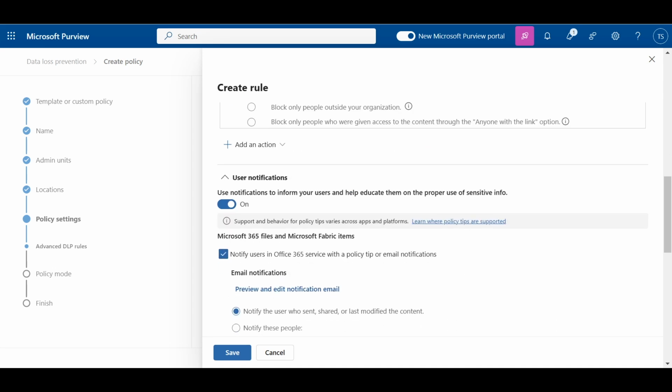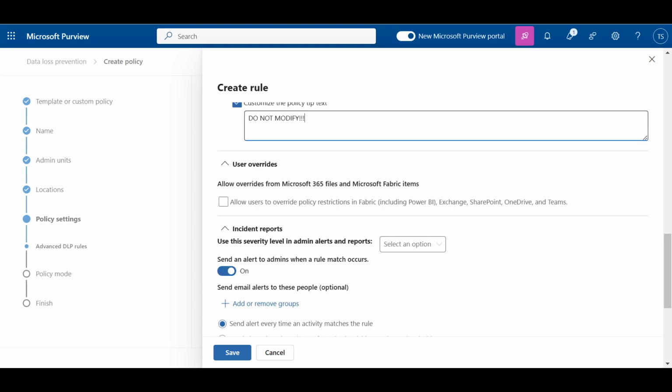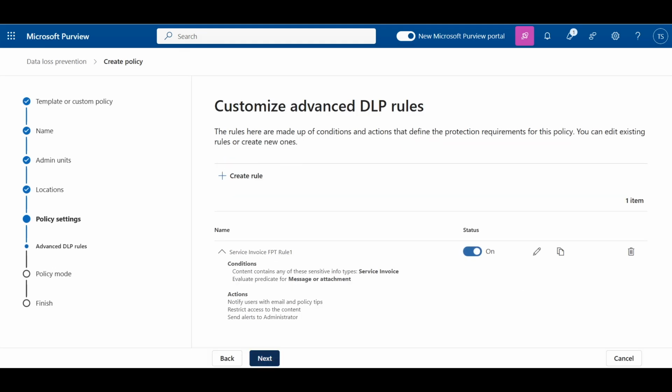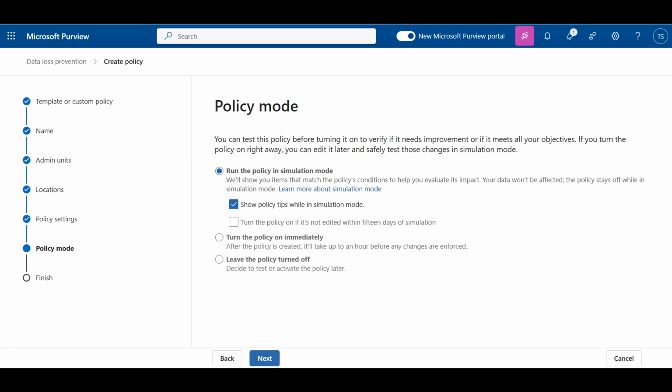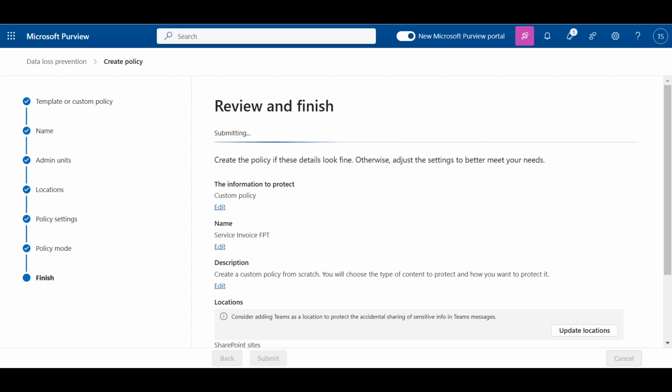I'm also going to provide a policy tip, so let's put something here for demo purposes. This message is a bit silly, but it will do. I'll keep the defaults for the rest of the settings and click Save. Click Next and select Policy Mode. I'm going to create it in simulation mode. Click Next. In the Review and Finish screen, click the Submit button to create the policy.